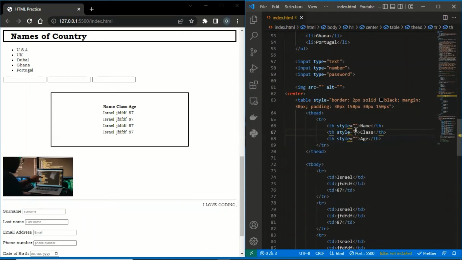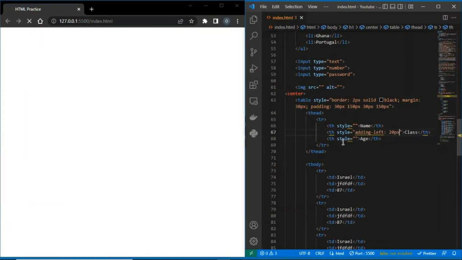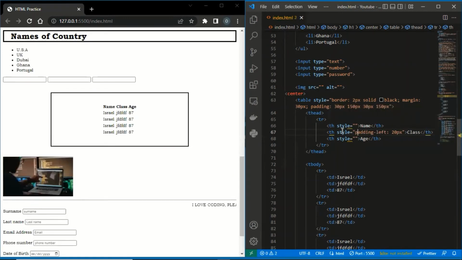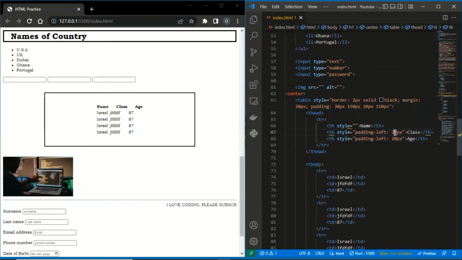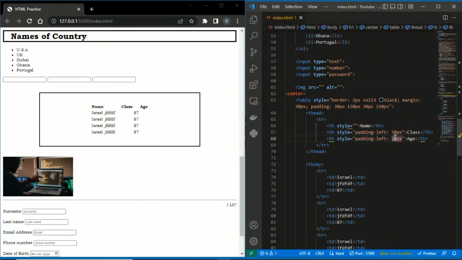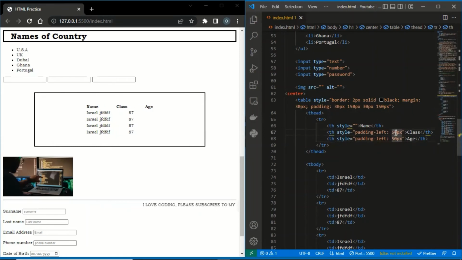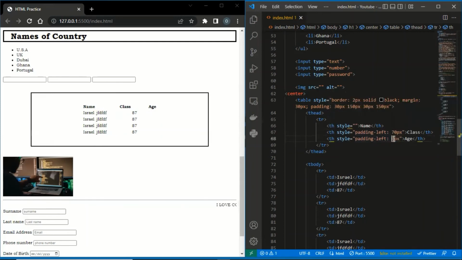So let's give this a style of padding-left, 20 pixel. So we have this space. 20 pixel might be too small. So let's just copy what we have here and paste it right here, so we have space for this too. 20 pixel might be small, so we increase to 50, and this also increase to 50. It's still small. Let's increase to 70, and also this increase to 70.